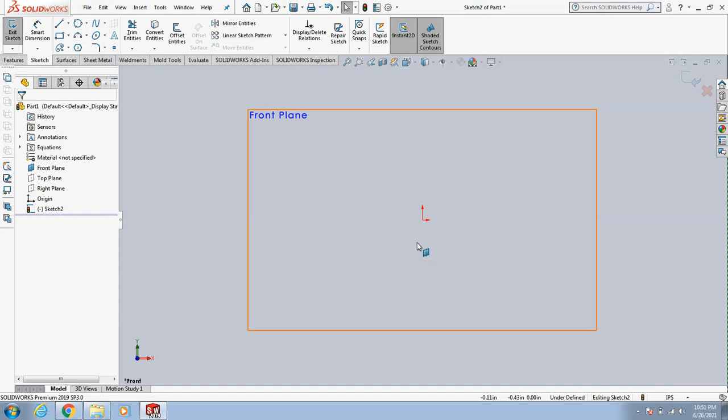Okay, in this video we are going to discuss the modify tools like trim entities, extend entities, and convert entities. We will discuss this in later classes when we discuss the 3D features. And now we are going to discuss offset entities and mirror entities. We'll discuss linear sketch pattern, circular sketch pattern, and move entities.